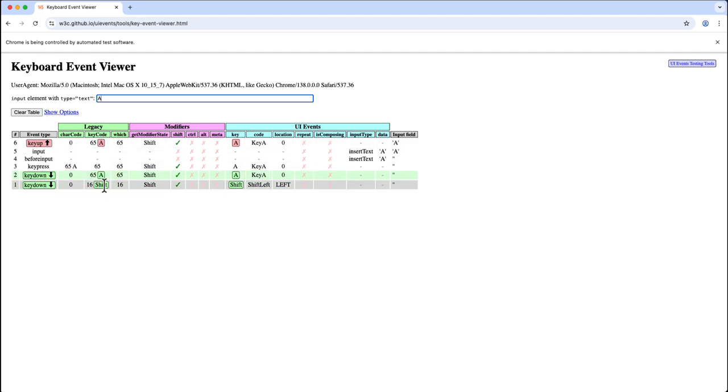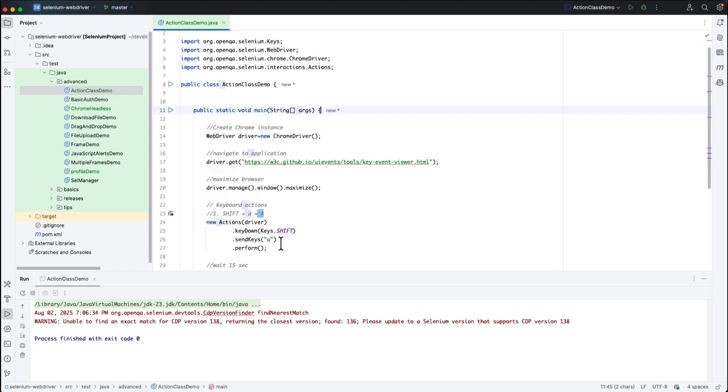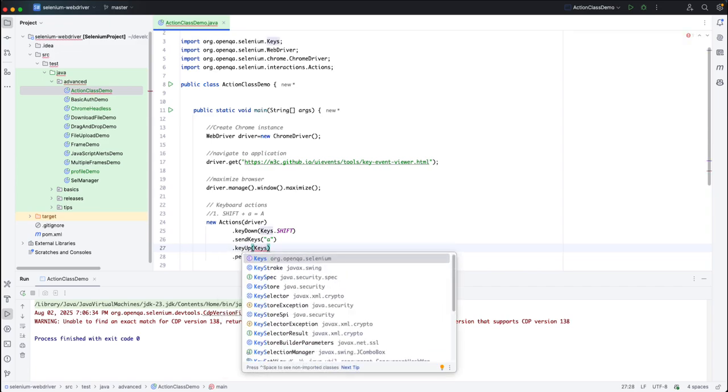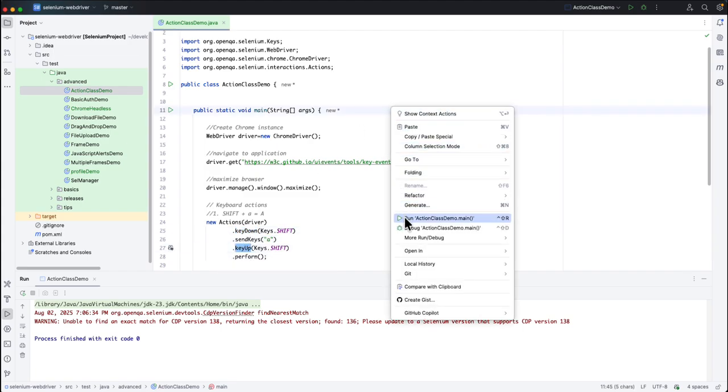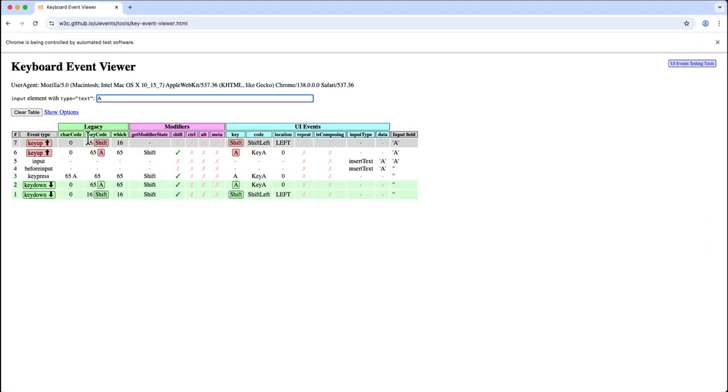So how to release whatever key we have pressed? For that, after I type, I'll write here keyUp, Keys.SHIFT, and this keyUp method will release that. Here we are pressing Shift and then A, and then we are releasing also. Now this should release also, so that actions will get performed, right? And here now if you see, Shift is released also, red color you see here, right? So that's how it works.